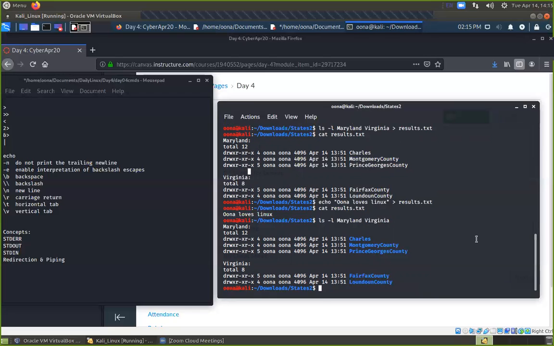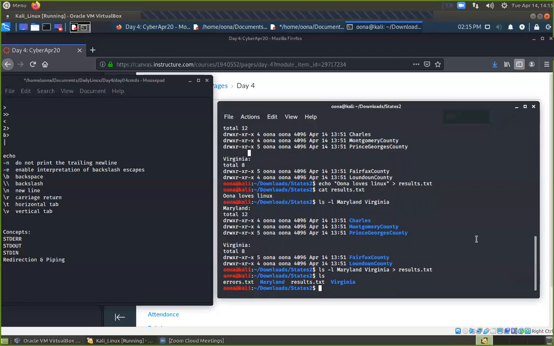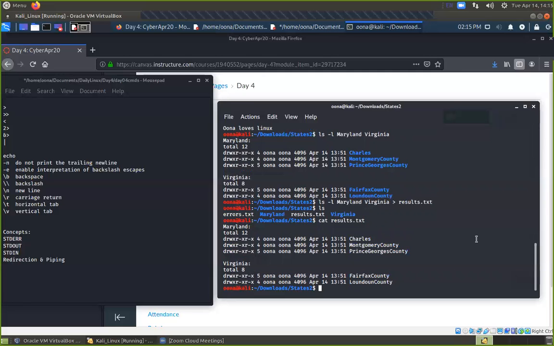Actually, let me fix this, because I think now my results look different, right? So, okay, now I should have results that look, all right, cool. All right, so this you've understood. This is for standard output. This is for adding to a file, not writing over it. This is if you just want the standard error. Move it out of the way.